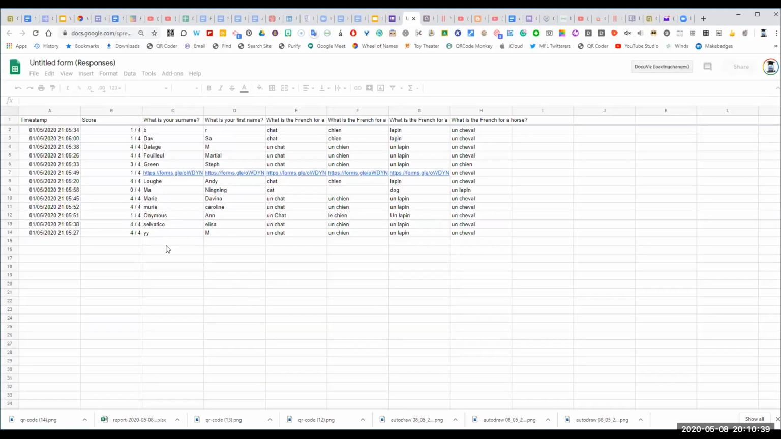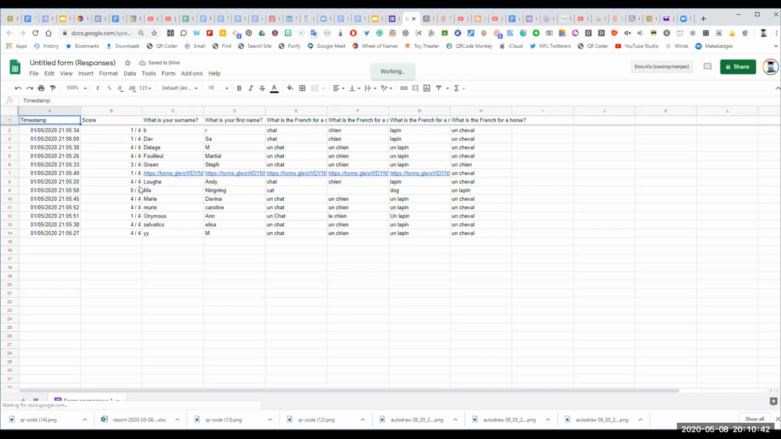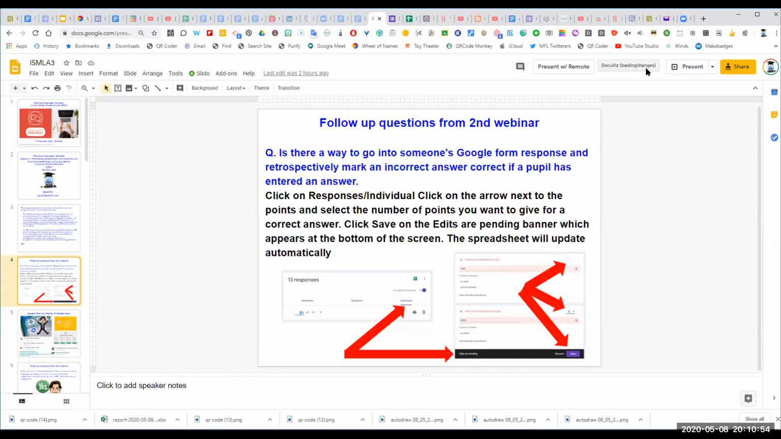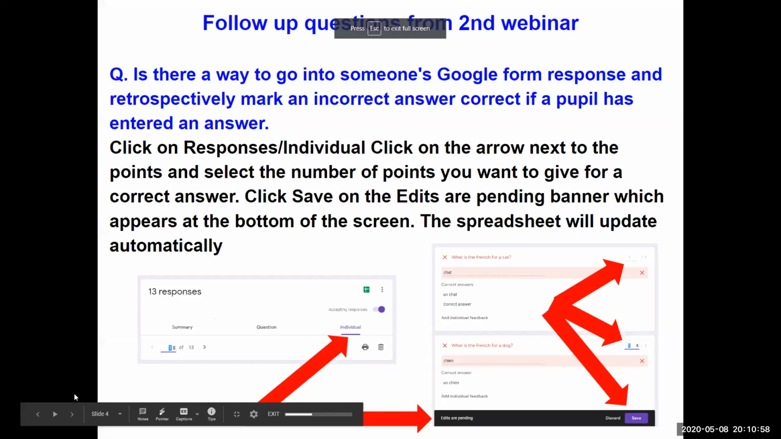And you'll see that next to your name, it now says 4 out of 4. So when you change that retrospectively, it will automatically change within the Google Sheet. So that's to answer the question. So you can do it, and that's how you do it. I just couldn't remember how to do it when I was showing everyone last time. So there we are. Let's go back to the presentation.